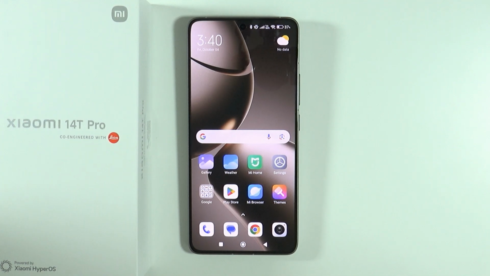Hello, in this video I'm gonna show you how to set up face unlock on Xiaomi 14T and 14T Pro.